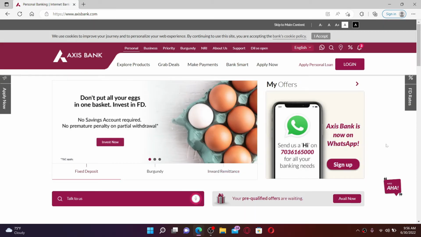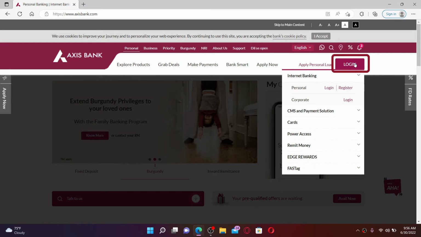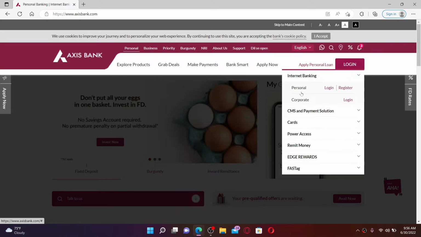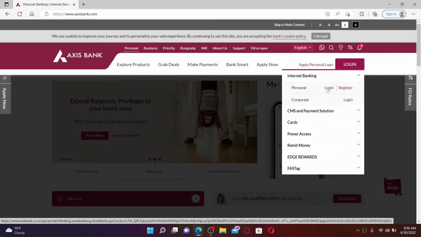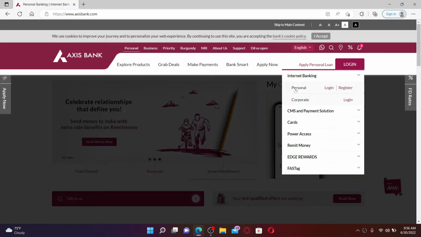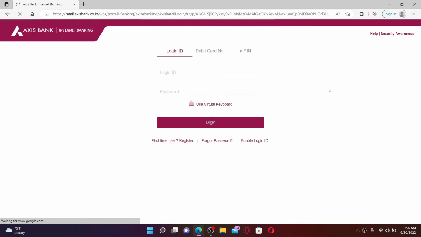To log into your account, mouse over to the login button at the top right and this will bring up a pop-up menu. Go ahead and choose whether you'd like to log into your personal account or your corporate account and click the login button right next to your choice. In my case, I'm going to open up my personal account, so let me click on this login button right next to personal.